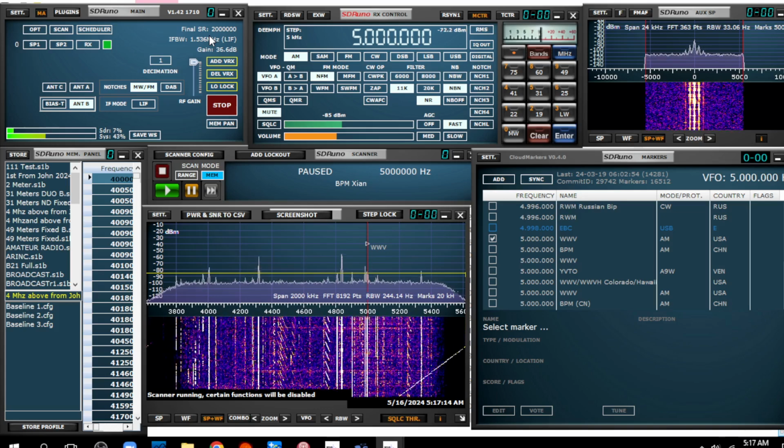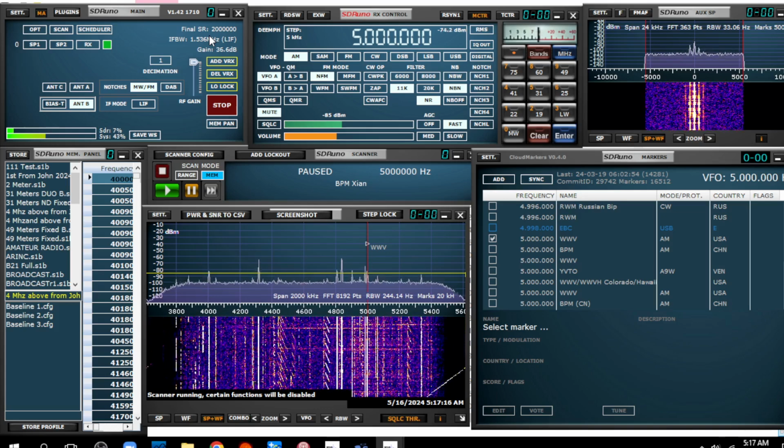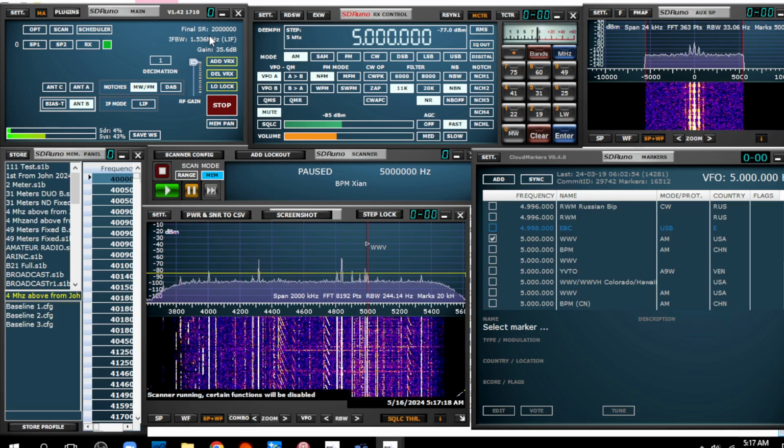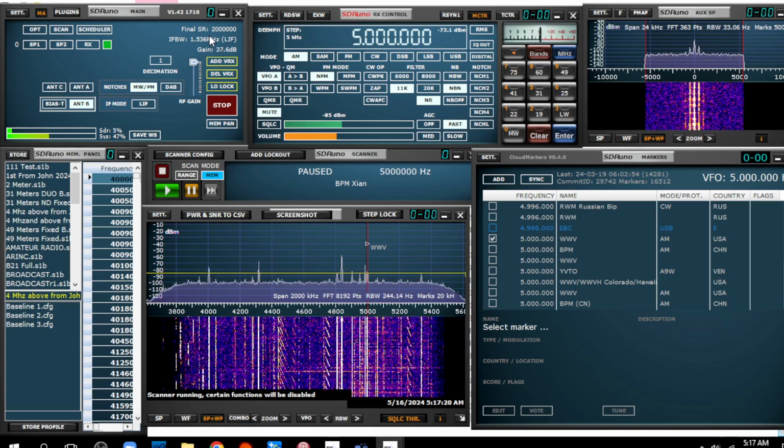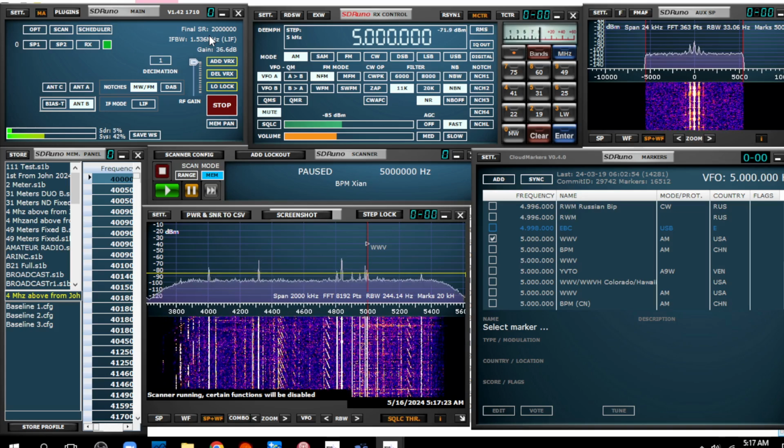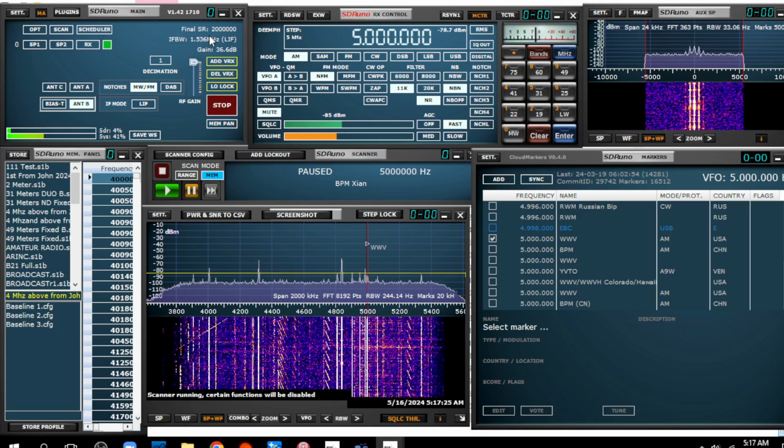It's only up about 12 feet in the air. That seems to be fine enough for a loop antenna. And I've been receiving some good strong signals.